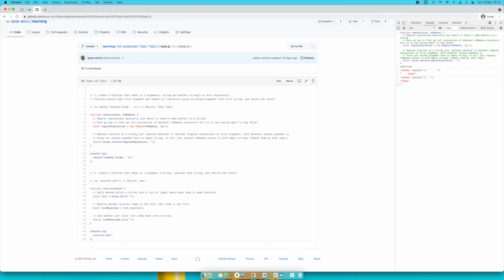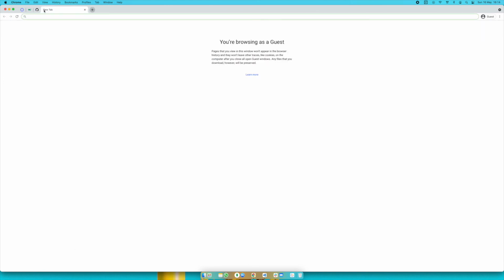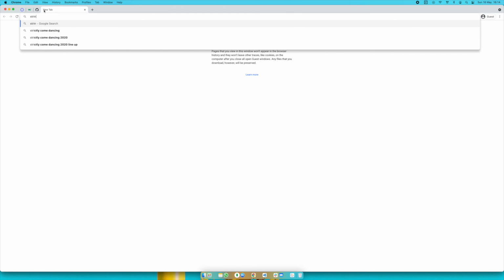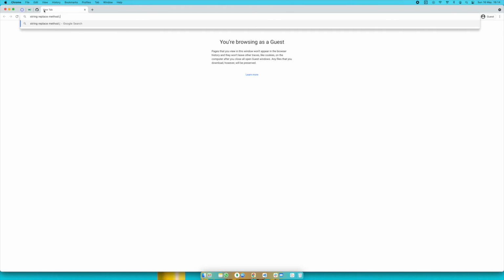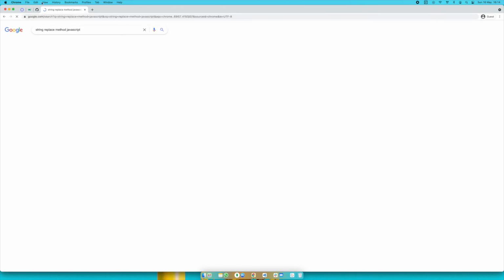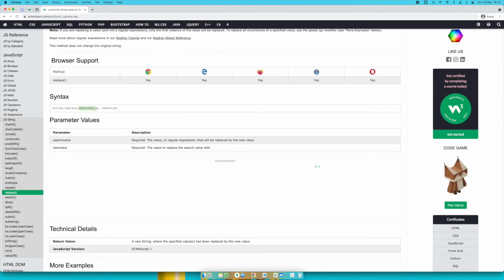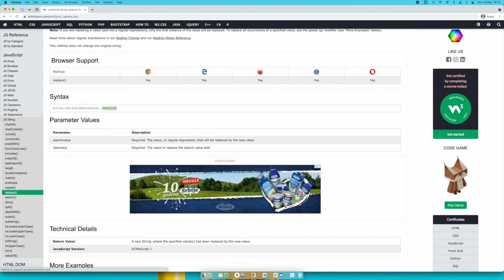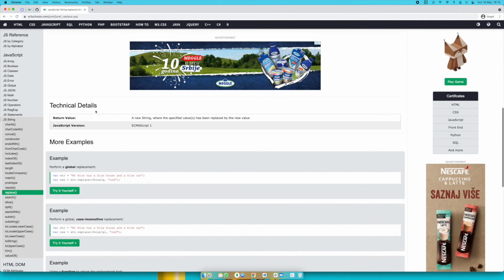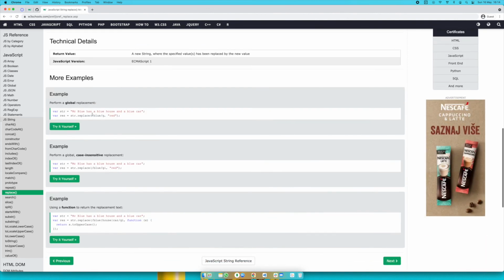But how do we match all the rest of the A's? If you Google the string replace method JavaScript, you can see what the method does and what the arguments are. So the new value is the second argument, and the first is the search value. But the first argument can be a regular expression.